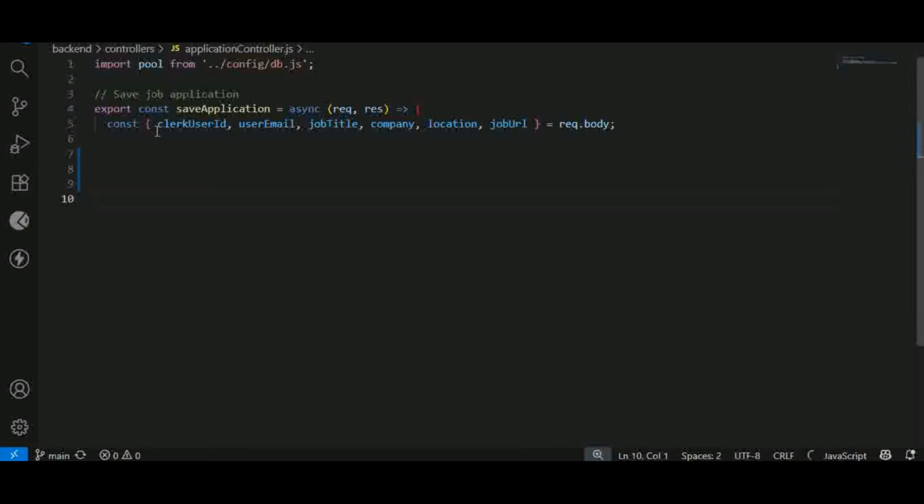So you're obviously going to have to declare this. It's going to be const, then include here the Clerk user ID, the user email, the job title, the company, location, job URL. So that means when someone presses the part of applying to a particular job, the information that's going to be sent to the backend is first of all the Clerk user ID, the user email, job title, company, location, and job URL, and that's what's going to be saved.